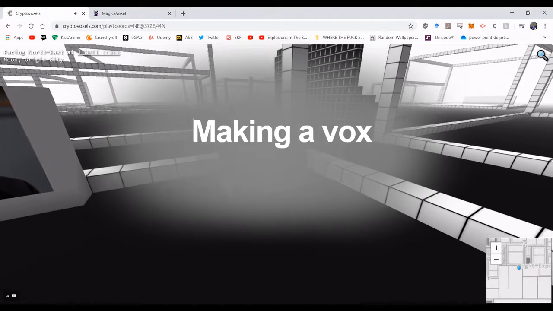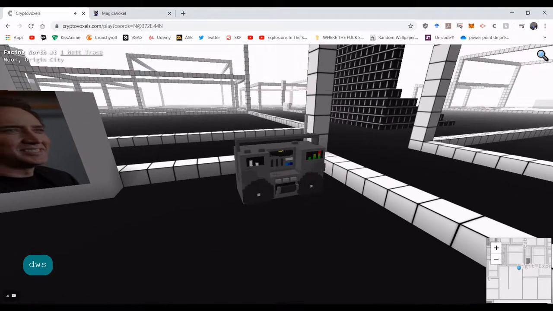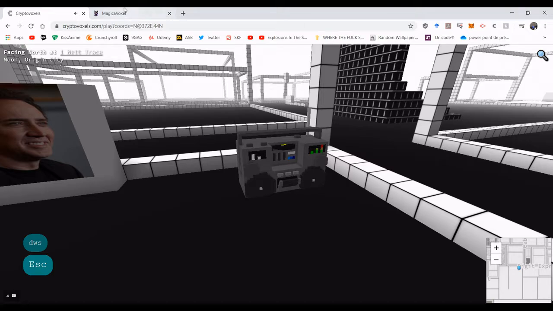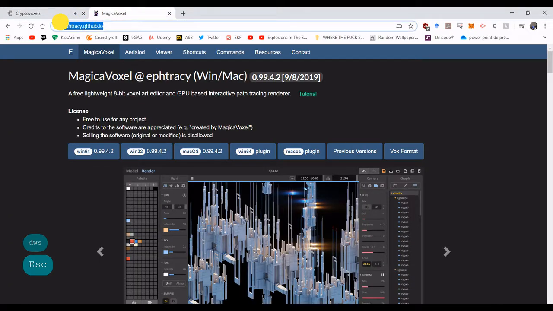Okay, so you're probably wondering how to make a vox model. Right, so first you're going to go to ftrasy.github.io, or you can just Google MagicaVoxel. The first link is what you'll find.